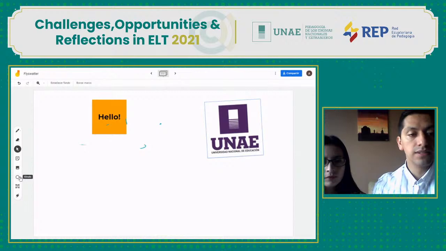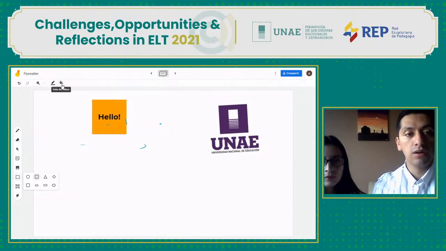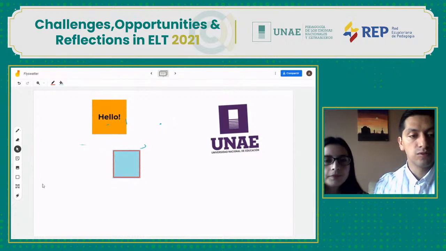So again, click on this little arrow here. Then you have the different shapes, like a square, a triangle. Okay, so I'm going to choose the square now. And here on top of the screen, you have additional options, for example, the color of the border of the shape, and also the color of the shape itself. So here you draw it, and then again you can move it around, resize it, rotate it. Very useful.